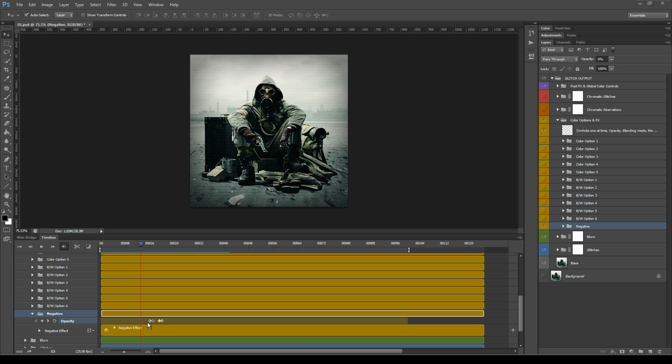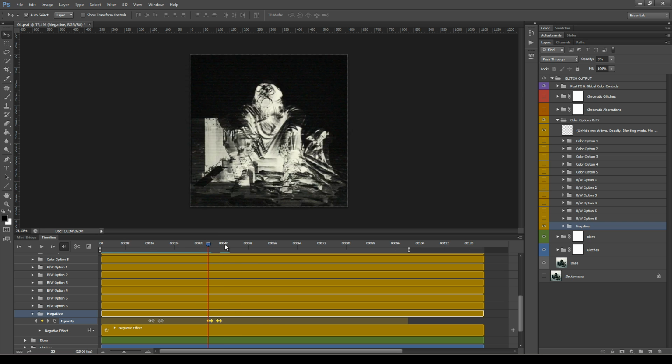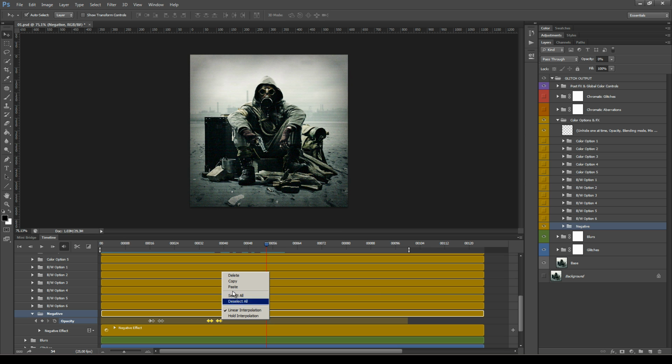You can duplicate this animation very easily. To do it, select all of the keyframes with the mouse, then right click one of them, select copy, then move in the timeline, right click again one of them, select paste. As you can see, the keyframes are pasted where the timeline is positioned. So I can do it again, move and paste, move and paste again. So let's see our animation now. As you can see, now we have some negative flash effects.